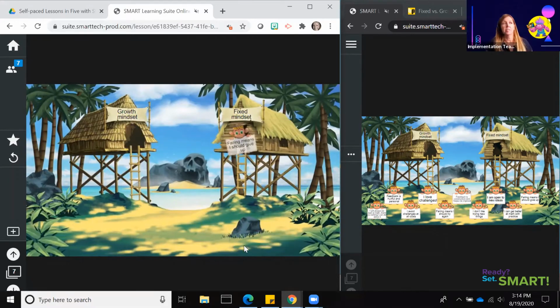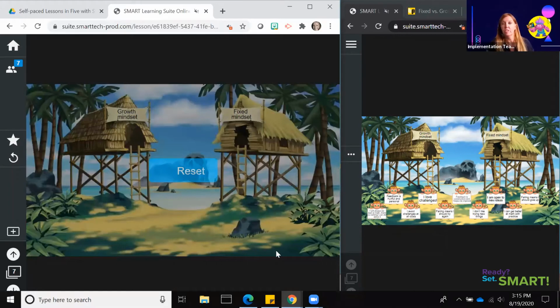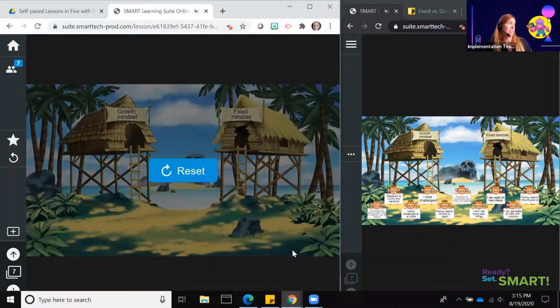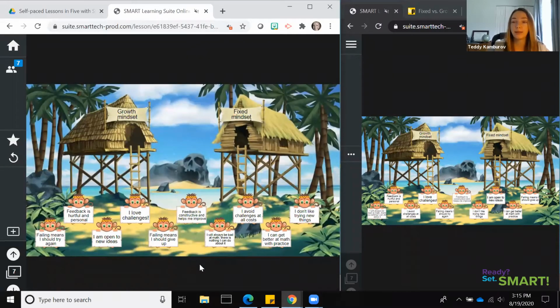Teddy, the game-based activities are a great way for students to practice and continue to reinforce and build that automaticity in their understanding or their learning of the new concepts. Yeah, that's a great point. And to that point, the students can actually reset these games and it jumbles up the cards once again so they can practice one more time to get a better understanding.